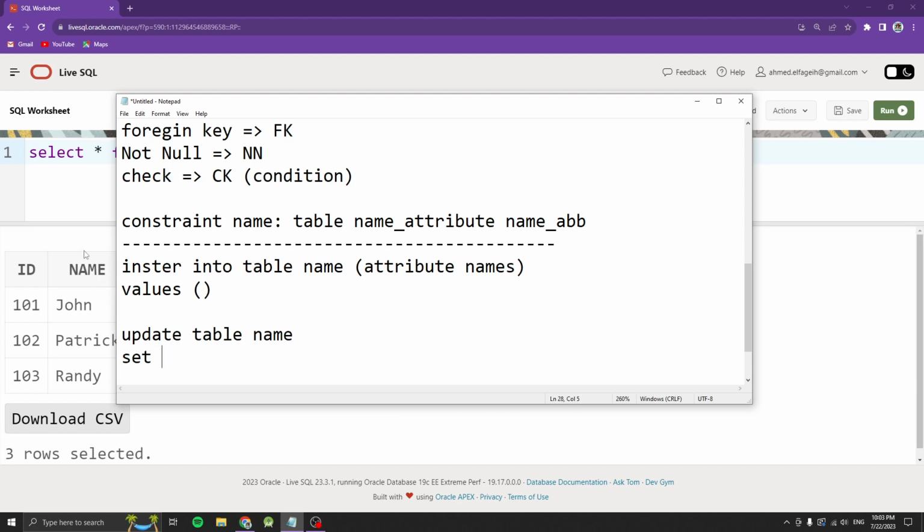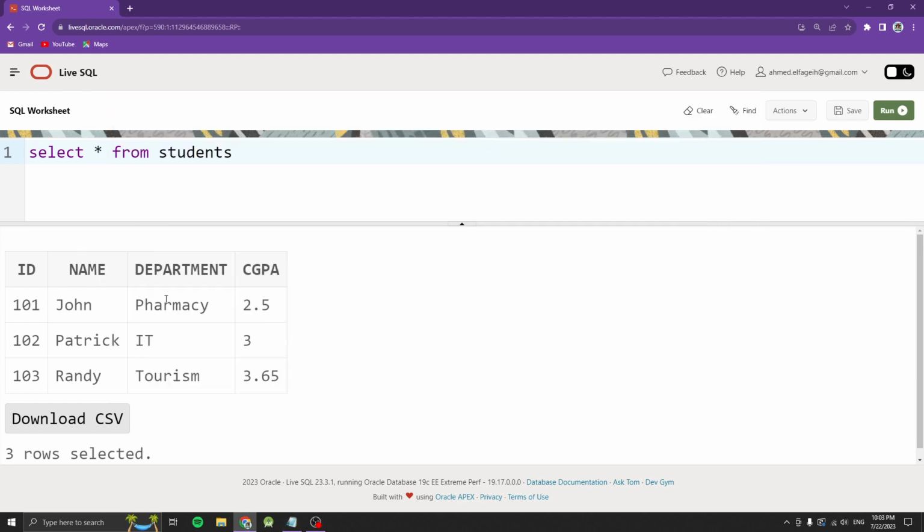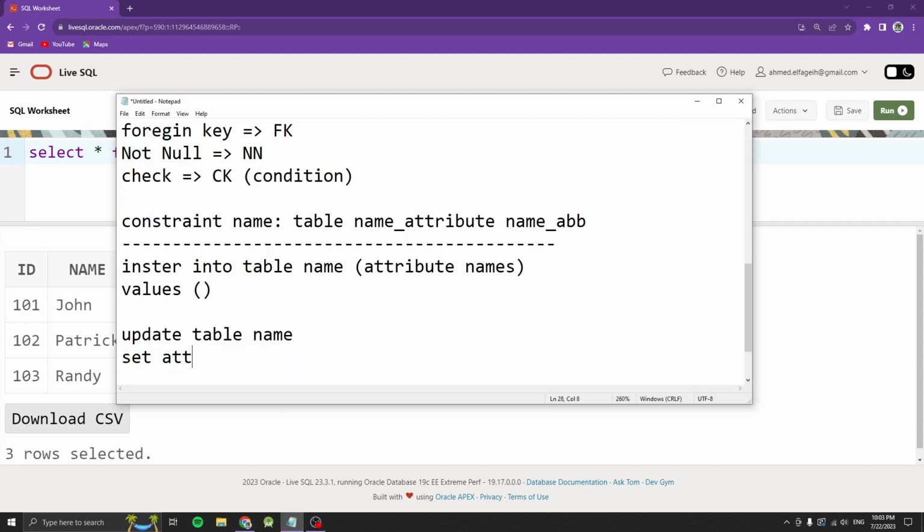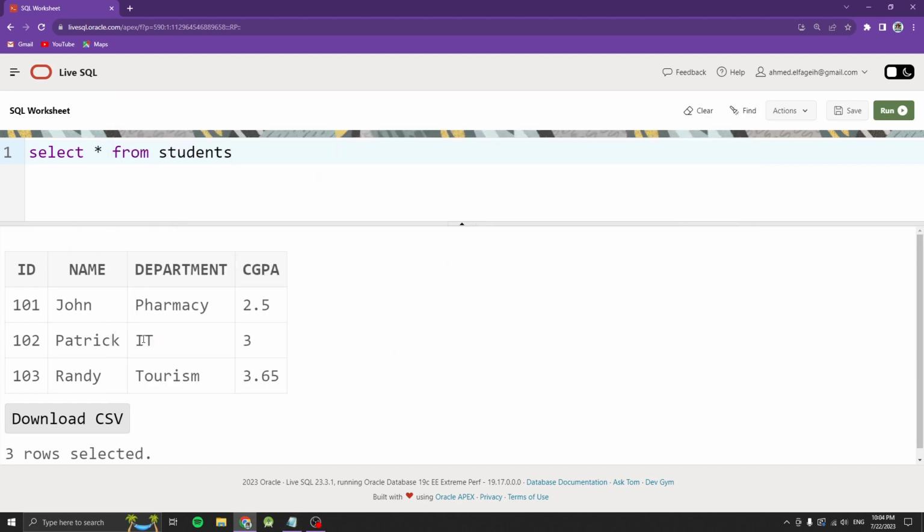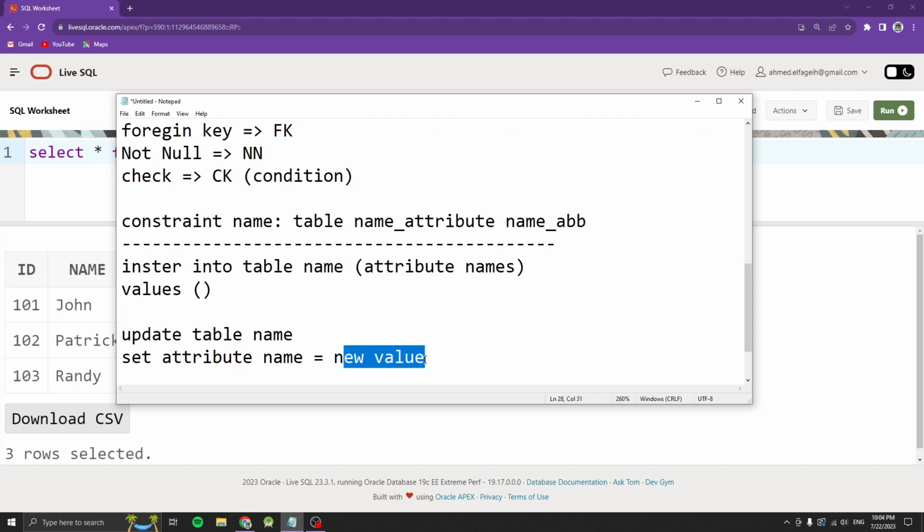You have to give the name of the attribute that you want to change. The name of the attribute that we want to change right here is department. So we have to set the attribute name equal to the new value. Here we have to change the department to, let's say, computer engineering. So the new value right here is computer engineering. But the system or the compiler doesn't know by default which row we need to update.